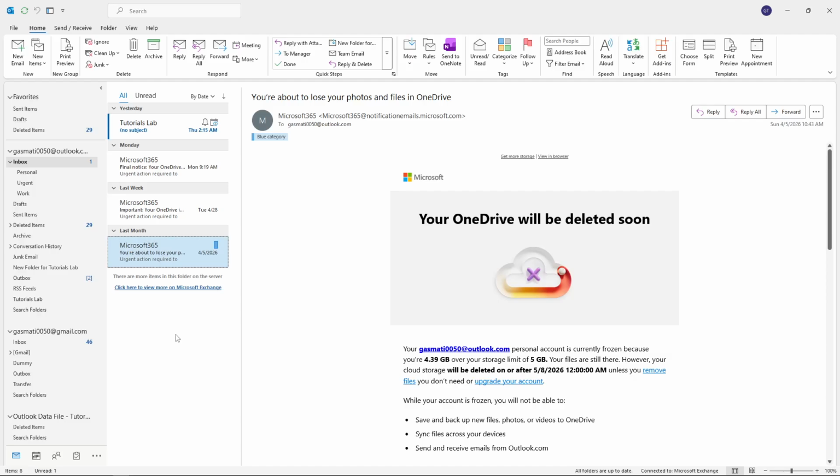Today, I'm going to teach you how to organize Outlook email using categories. This is a powerful way to keep your inbox structured and make it easier to find important messages at a glance. Let's dive right in.